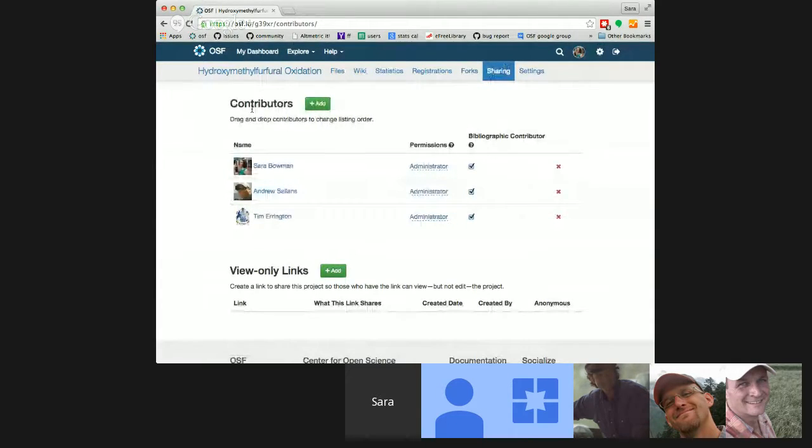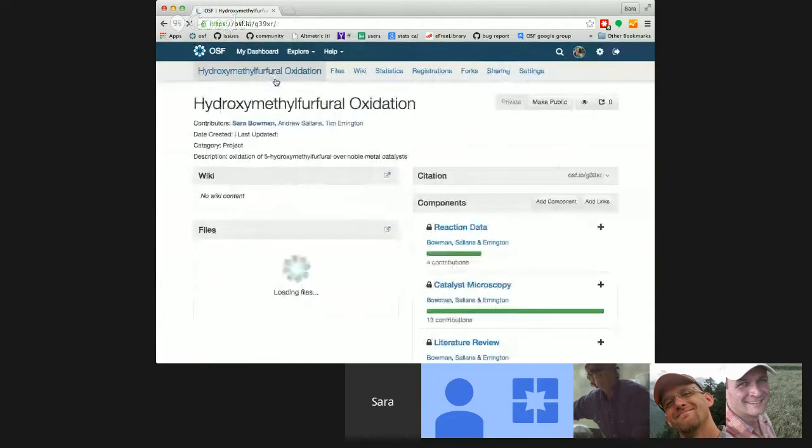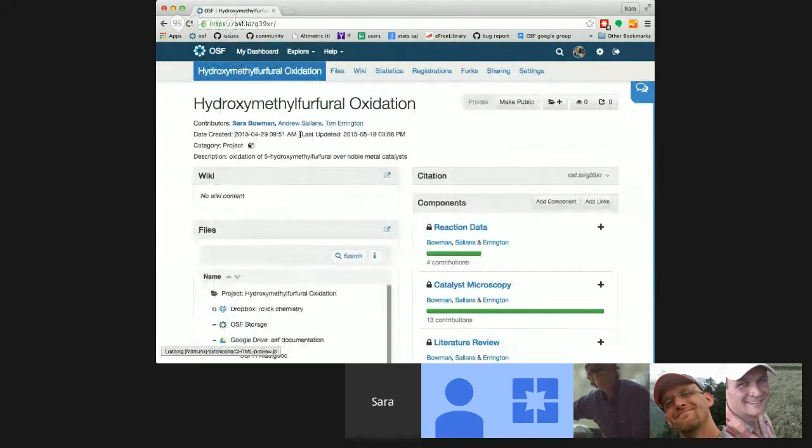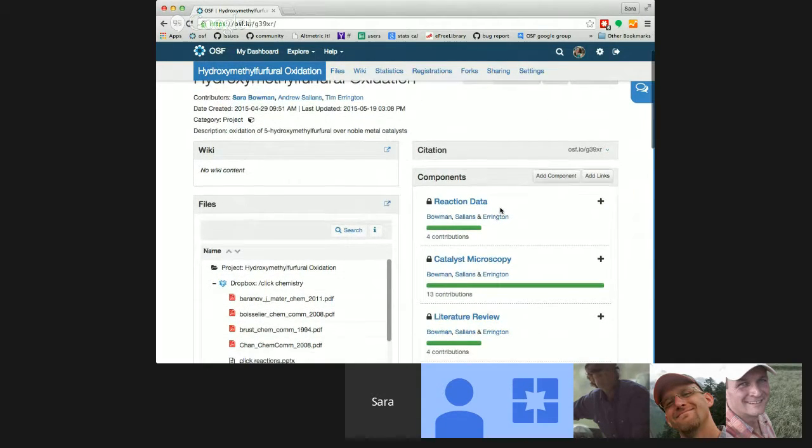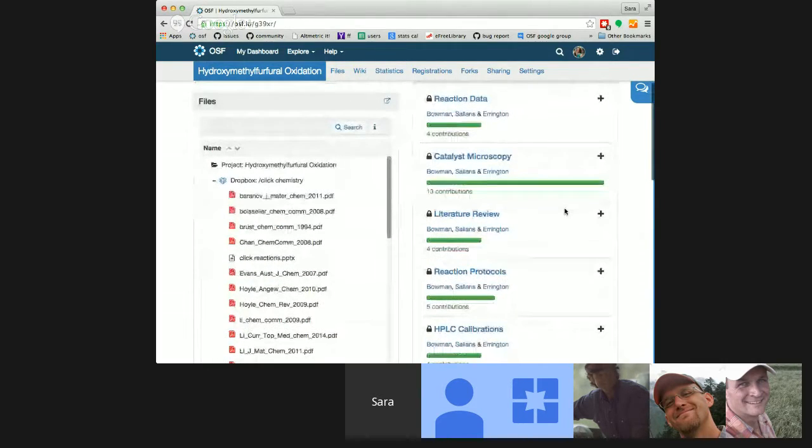So you can add in all of your collaborators. It's usually one of the first things people do. And then you can also break out your research. You have an overarching project, but you might have various pieces of your research that you want to categorize separately. So you could build components and nest components into your project, as I've done here.